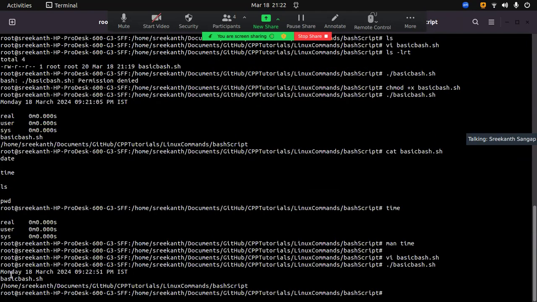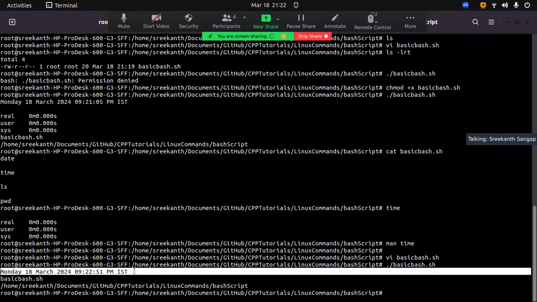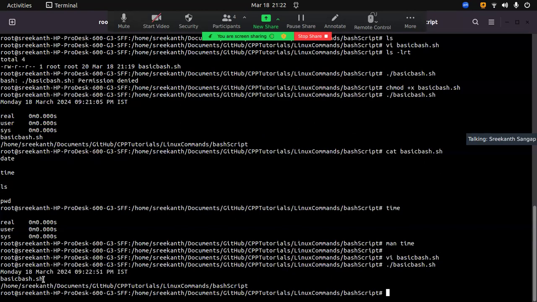Now you can see the date command running, and then ls. Since the time line is commented, it didn't run, so you are not getting this result. The second command is ls. Since there is only one file in this folder, it is just printing this one. And you can do a pwd, it will print the working directory also. Maybe you guys can try this once.